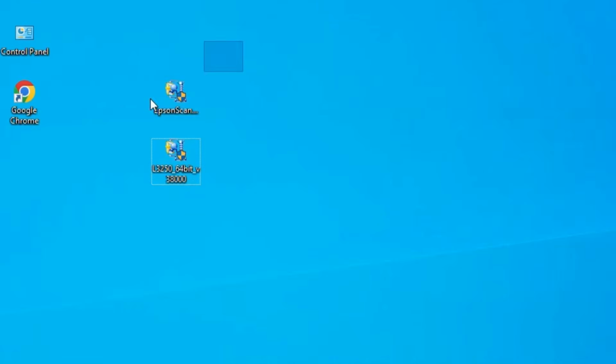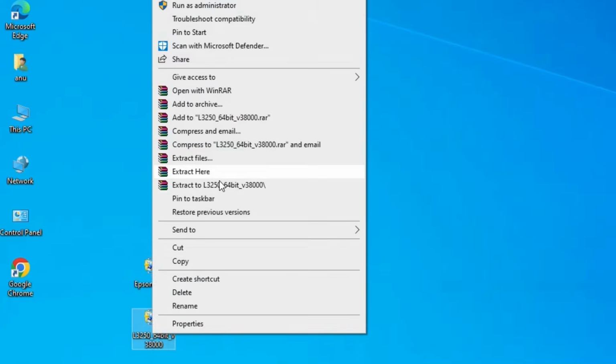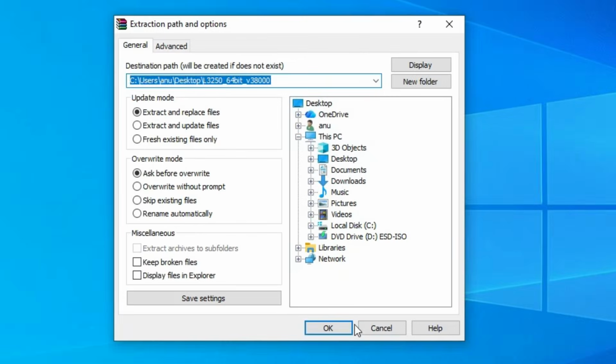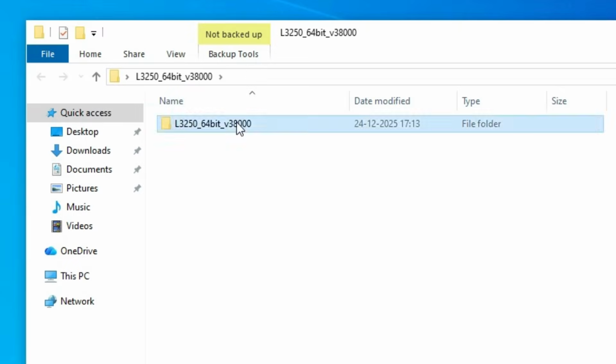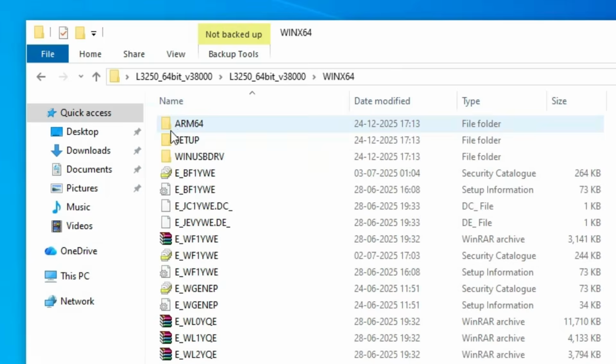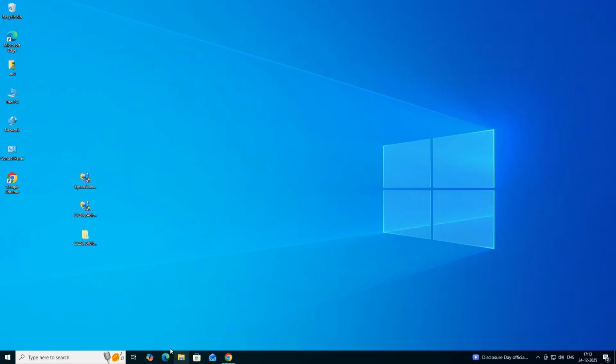Here we find two files, scanner driver file and printer driver file. Actually, these setup files are zip files, and we are going to unzip them. First of all, I go to the printer driver, right click on it, click on Extract files, click on OK. Now it unzips the file on our desktop. Double click on it, double click on it, double click on it, and here we find our drivers. Close it.